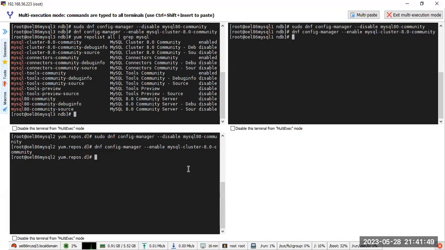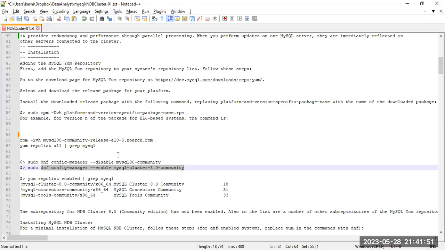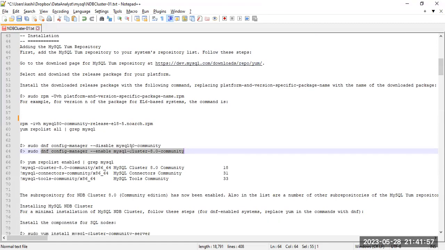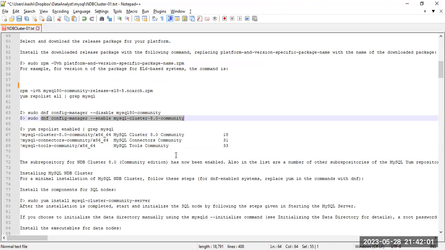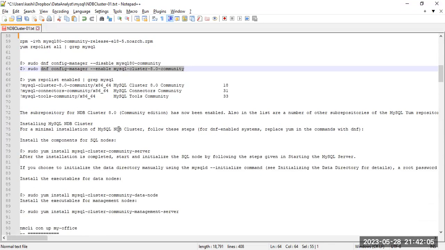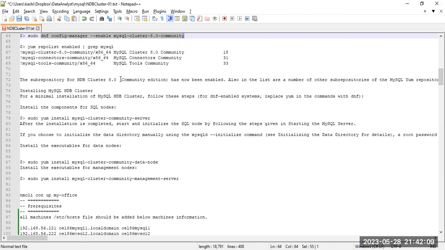Go back to our scripts. So here what we did, we downloaded and installed this RPM, then we disabled the normal MySQL repository and enabled the cluster community repository. And we can see these three are enabled, which are cluster. The sub-repository for NDB cluster has been enabled.